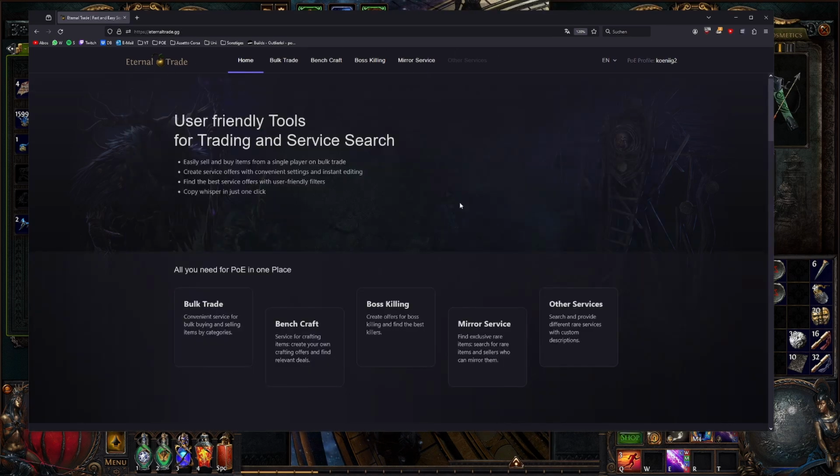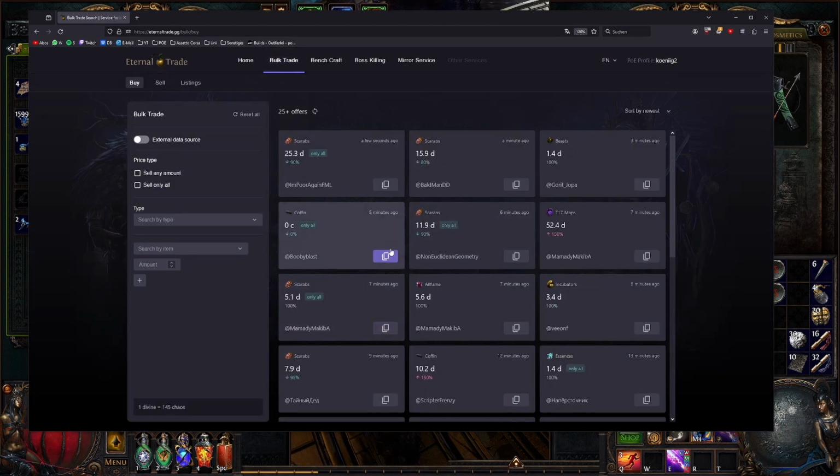Really cool site, I think. I like that. I used it mainly for bulk trading. It's perfect because you can find stuff very easily. I wish that would be an official GGG website, but it's not.